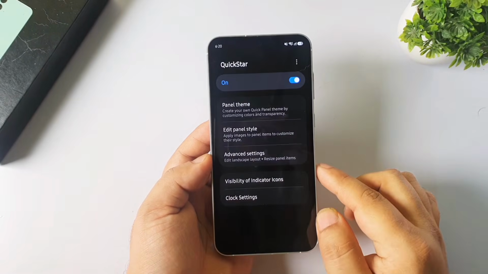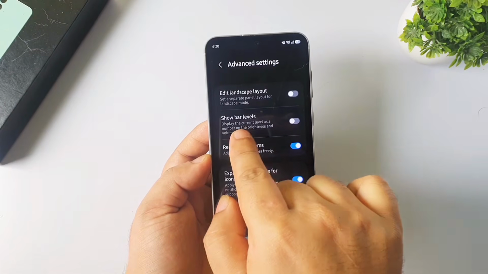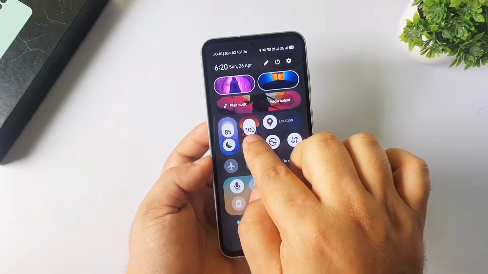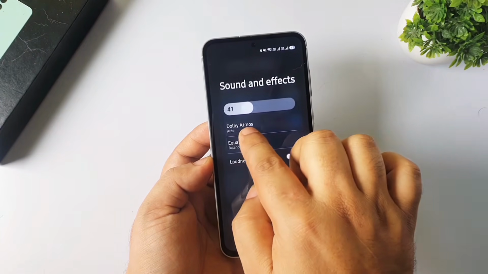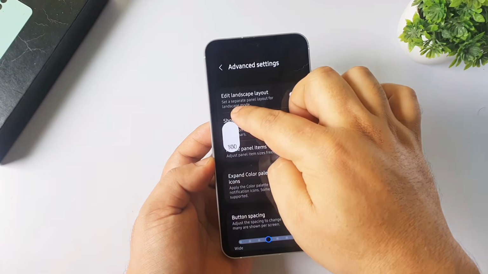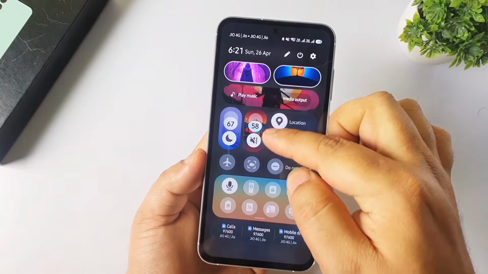Now moving to the advanced settings section, Samsung has added a new show bar levels feature, and finally brightness and volume sliders can now show the exact number value directly on the bar. So now you don't have to guess the percentage anymore. And honestly, this entire QuickStar update feels much more polished and powerful compared to the older One UI 8.0.